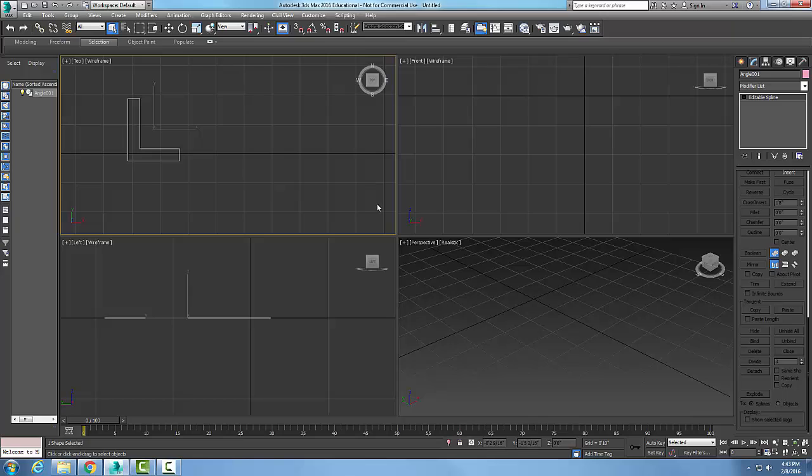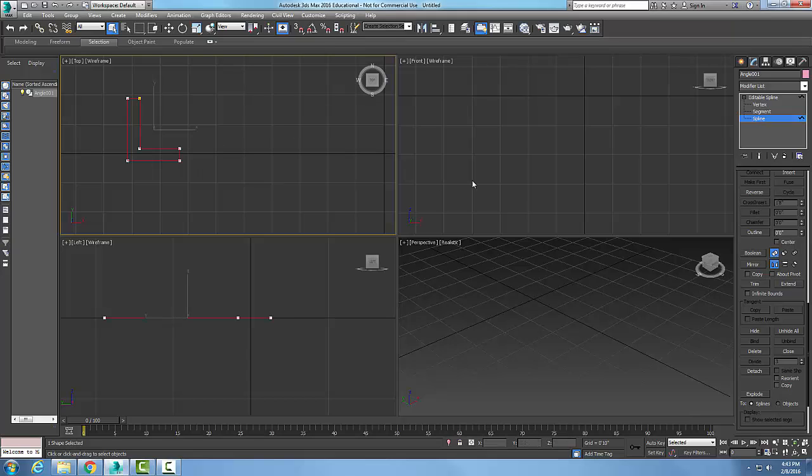Now, the mirror button is only available to the spline subobject. So at this point, I pick it. I have the spline. I've picked that whole spline. I want to come down here to the mirror button. When I pick, I choose the mirror horizontally, vertically, or both.